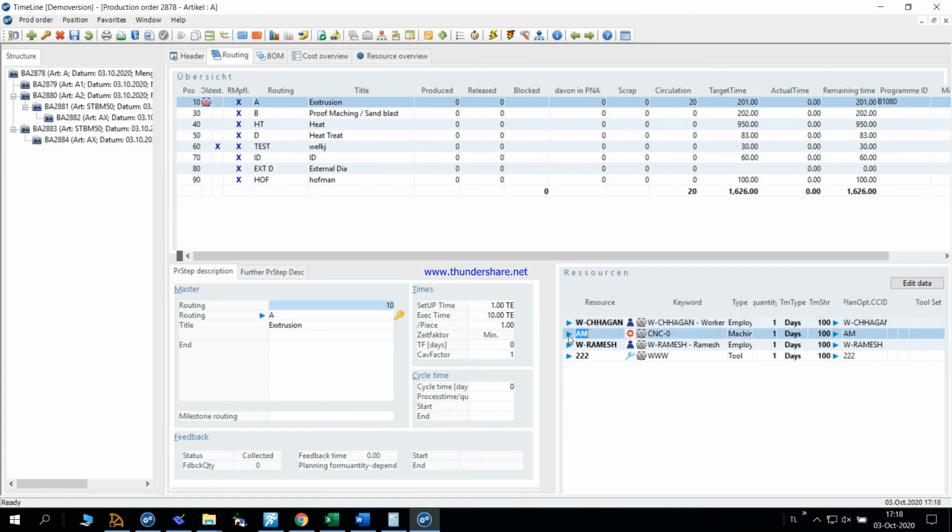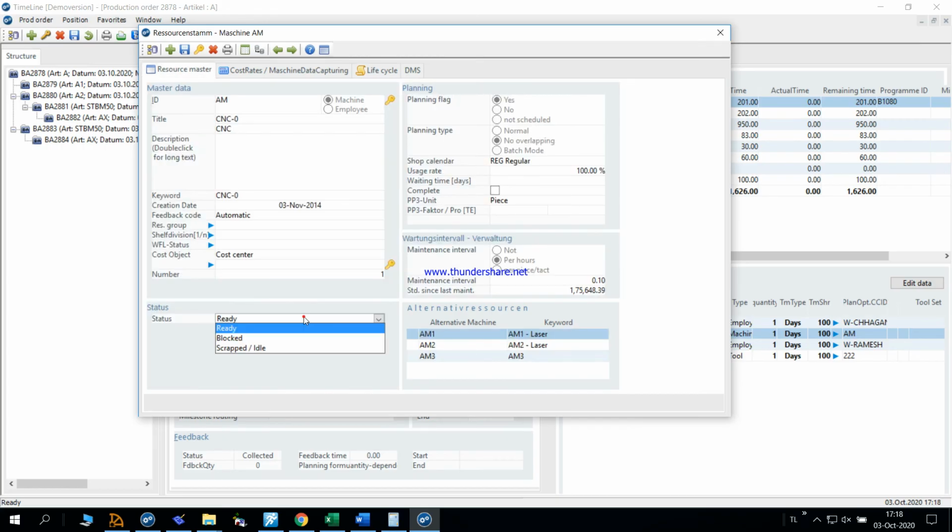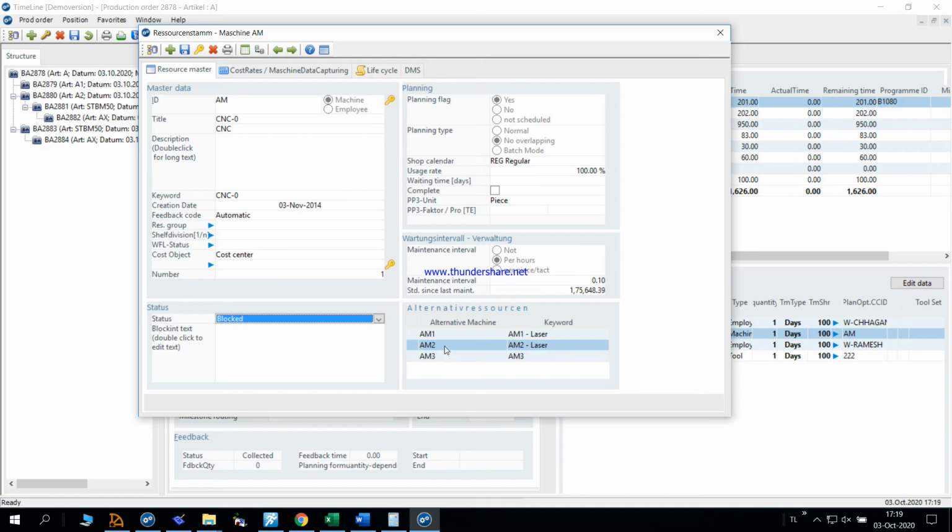A resource can be under maintenance, and because of that we can block it if needed. So when the system is planning, because of alternative planning, alternative machines are provided. If AM is busy, the system will move planning to AM1. If AM1 is busy, then the system will move planning to AM2. If AM2 is blocked, then the system will move planning instead of AM2. After AM1 is packed or occupied, the system will move planning to AM3. So this is how production planning is generated.